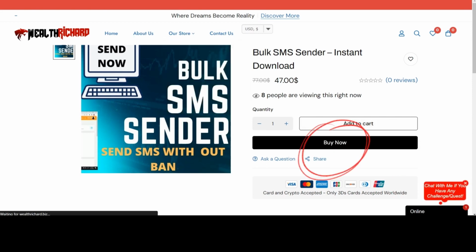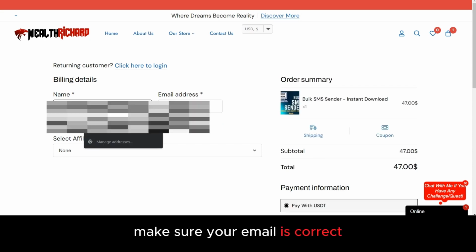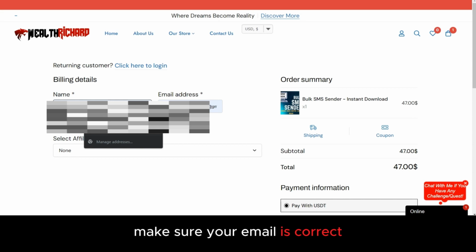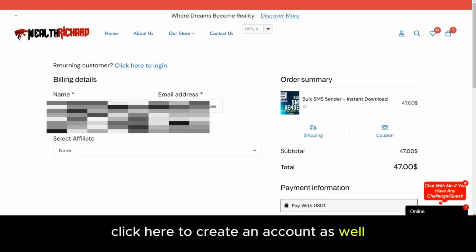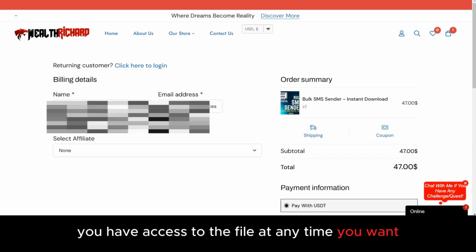Click on Buy Now. Enter your name and email here. Make sure your email is correct, as that is where the download link would be sent. Click here to create an account as well. When you create an account, you have access to the file at any time you want.